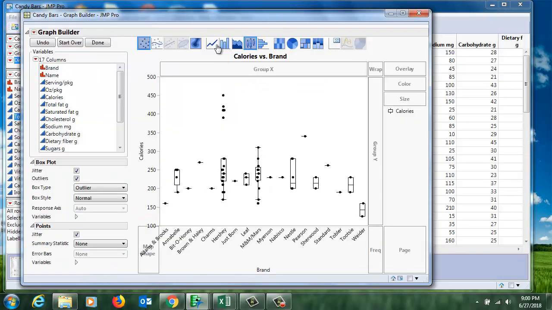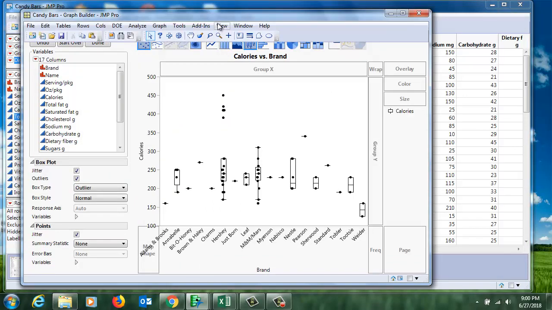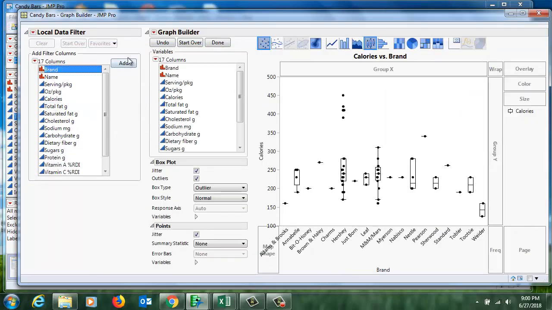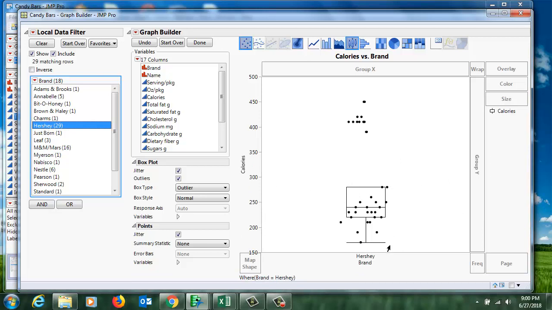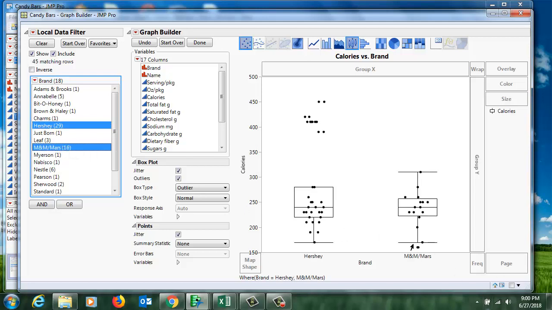Now, what happens if we filter the data? I will go on top of the window, expand the hidden menu, and use local data filter, add brand, and from the brand I select just Hershey. This is what we have. That's the box plot just for one brand. If I select another brand, M&M, for example, holding Control key and selecting that, we do have two box plots.